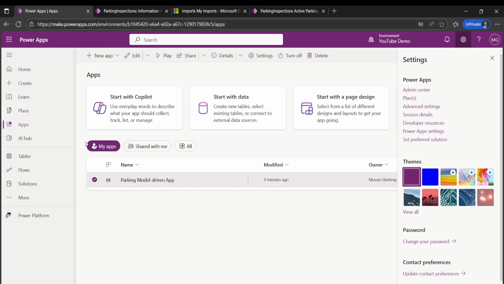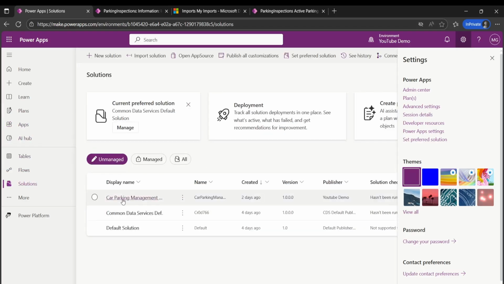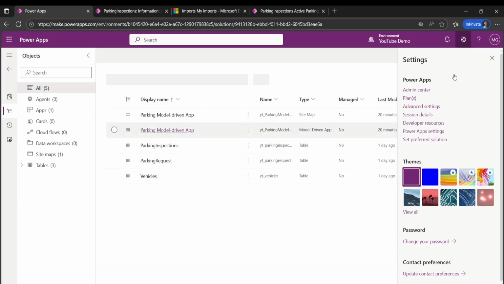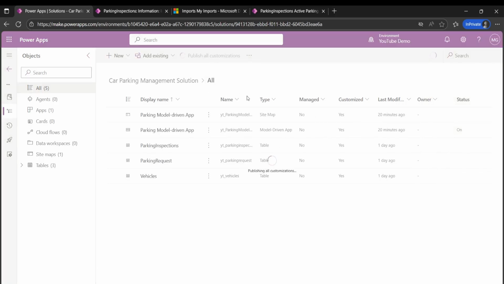Once you're done with this one, I would suggest that you go to your solutions, or just go to your car parking solution and make sure you publish all customization. And then that way you're not missing anything and everything is saved and published.